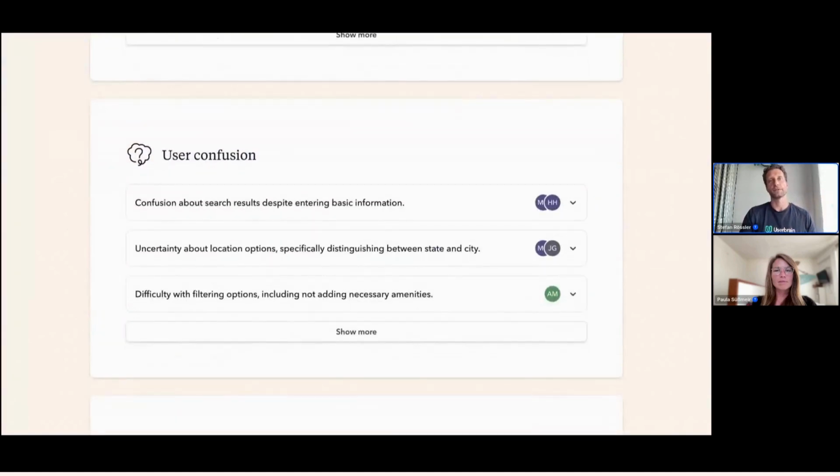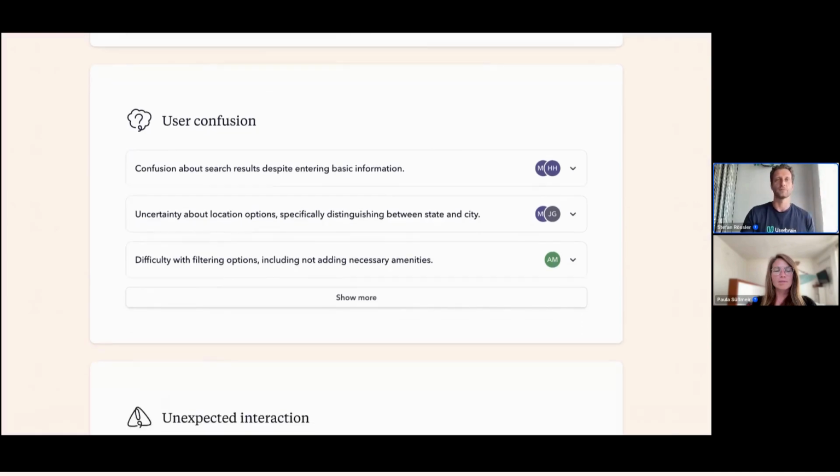What we also have is user confusion, because sometimes something's not necessarily a usability issue, but people are confused about it, and you can hear this in their "I'm not sure," whatever they're saying in the transcript, and the AI picks up on that and says, well, it's confusion about the search results despite entering basic information, whatever the finding is. So we move further.